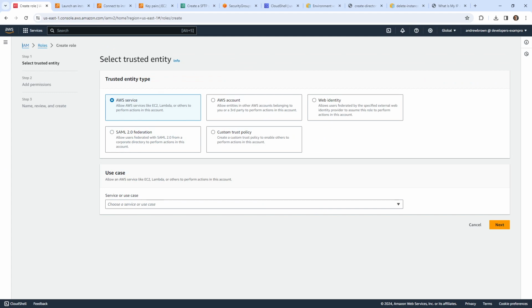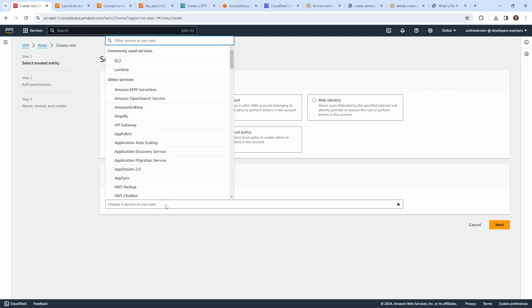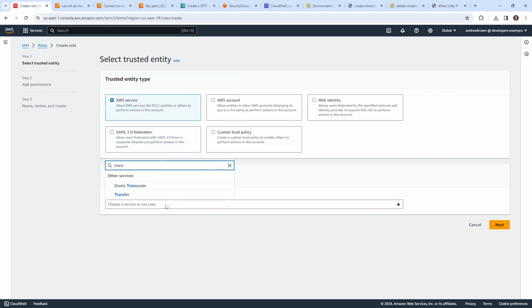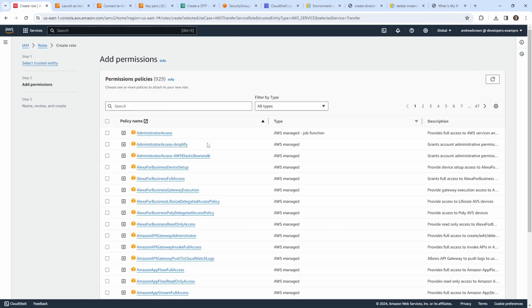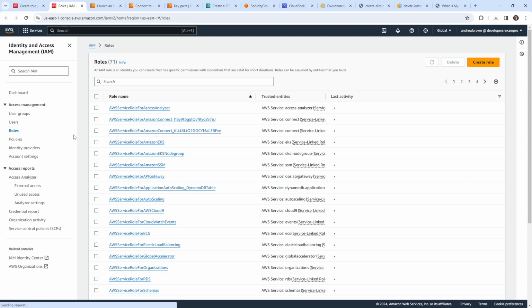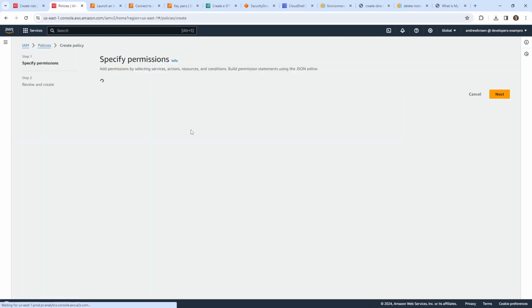I'm going to go ahead and create a new role here. And I want this to be for the transfer service. Okay, we're going to go next. We're going to give it some permissions. In order to do so, we're going to have to create a new policy. So we'll go off the screen here and make a policy separately, because apparently you can't just do things super easily here. And we'll create ourselves a new policy.